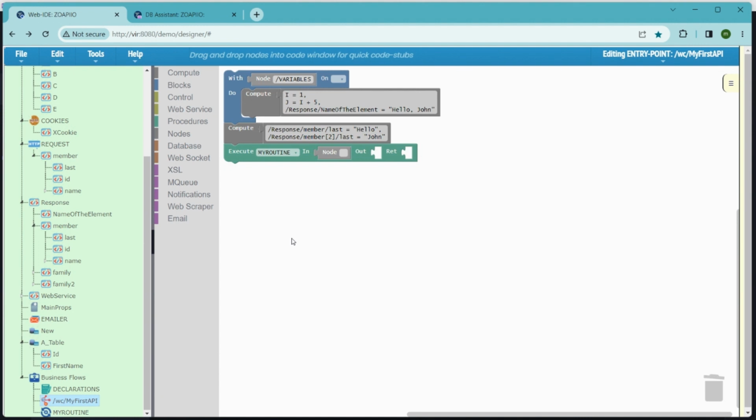I've taken a piece of logic, put it in a routine, and this allows me to keep the total size of each executable block to a reasonable size where you can easily understand and follow the logic.